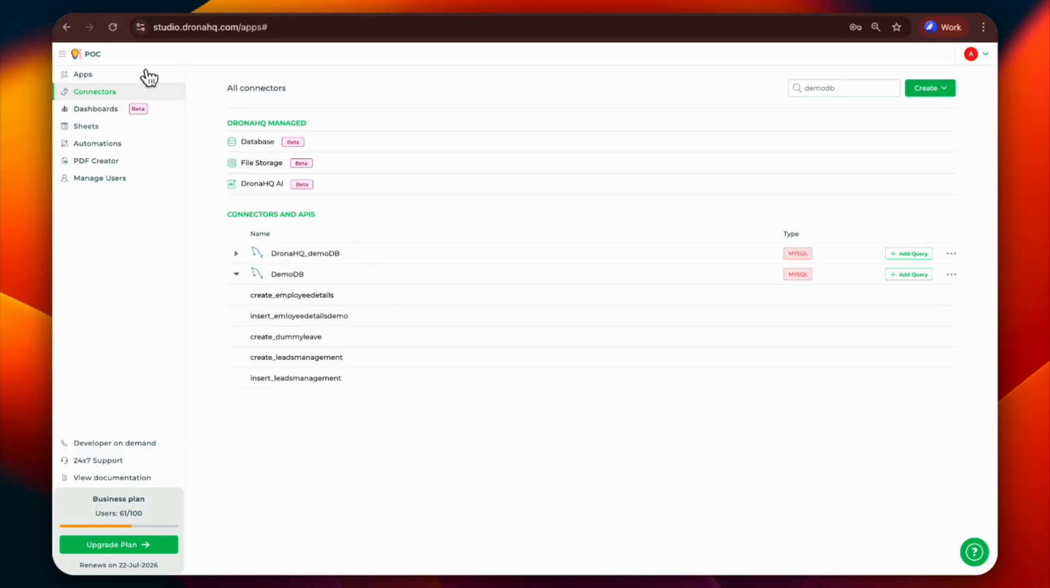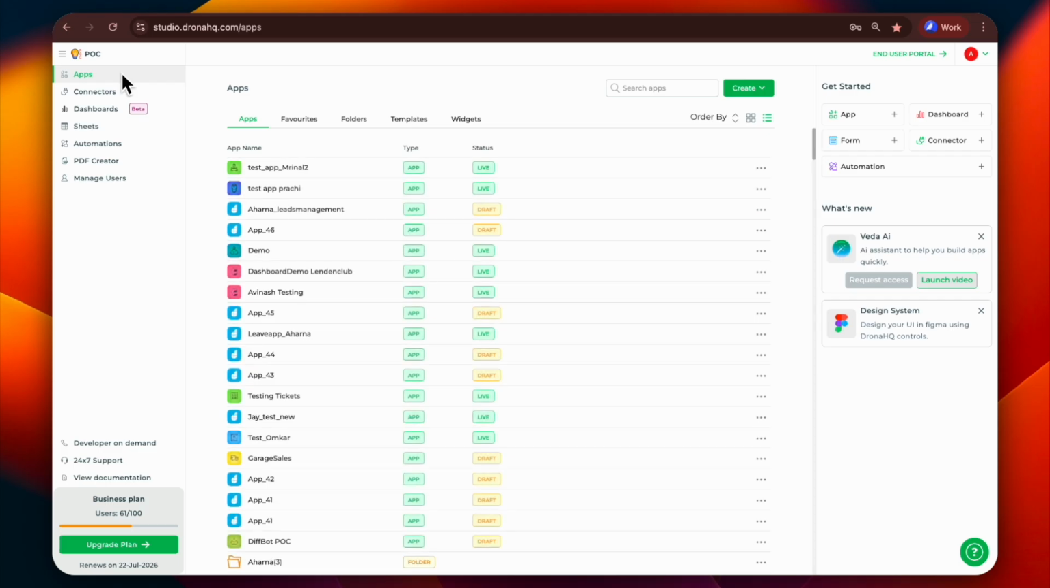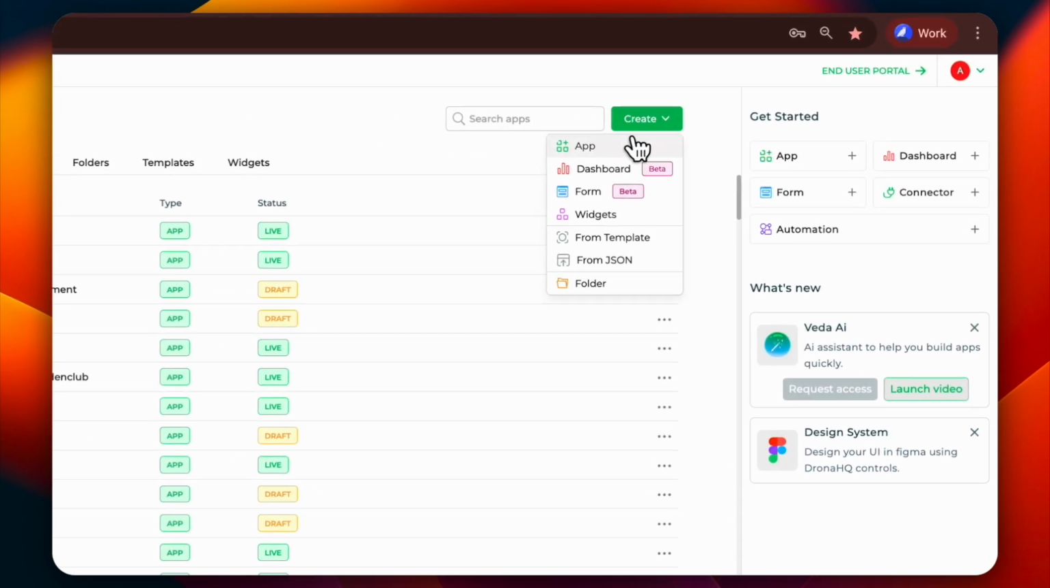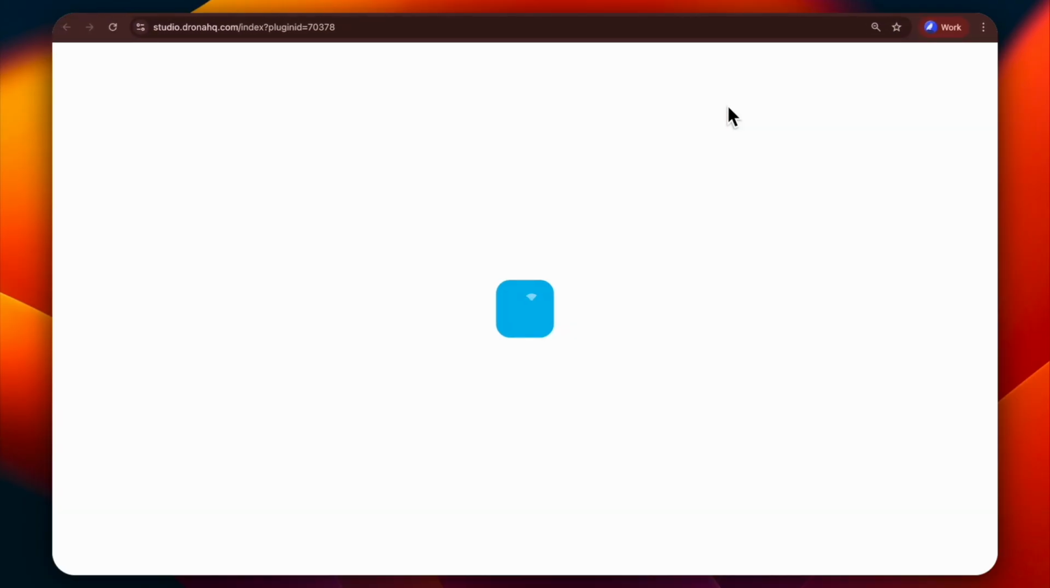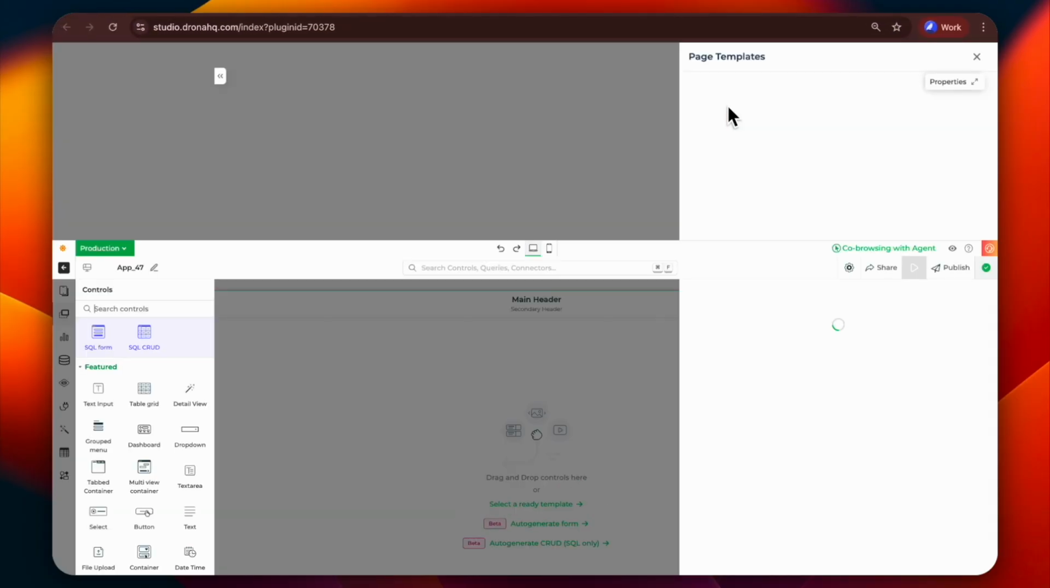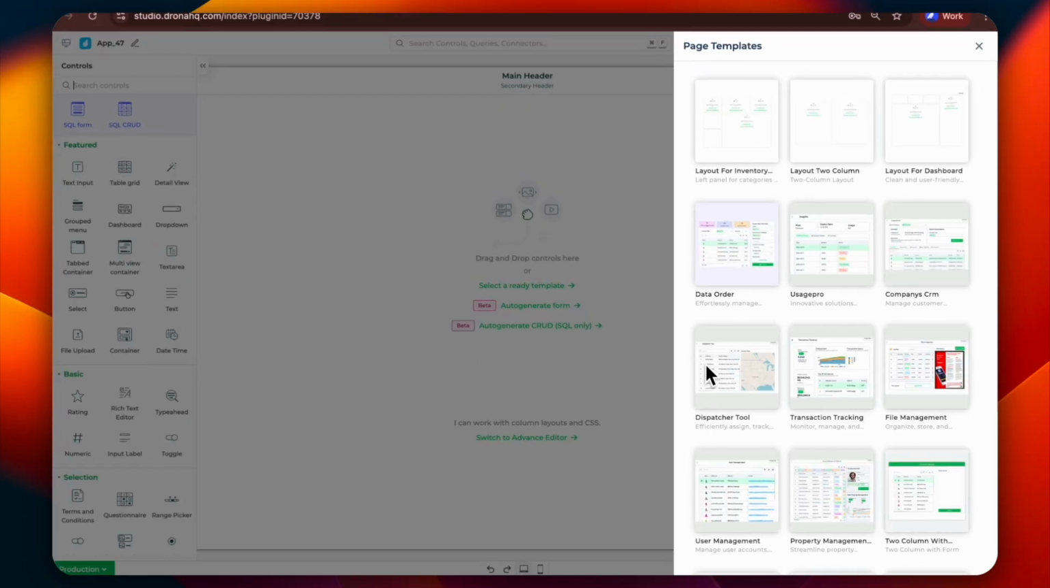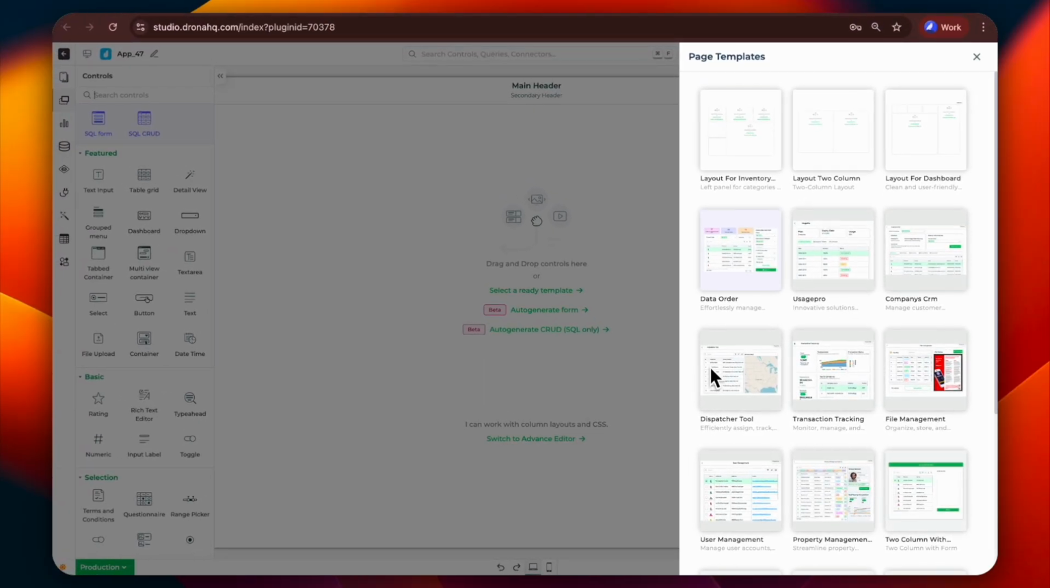Okay, now let's get into building. I'm just going to navigate to our console and click on create and then click on app builder. This will bring us to our canvas where we can build our application. DronaHQ also offers a wide range of ready-to-use templates to help you get started quickly. But for this video, we will be building everything from scratch so you can learn the fundamentals step by step.